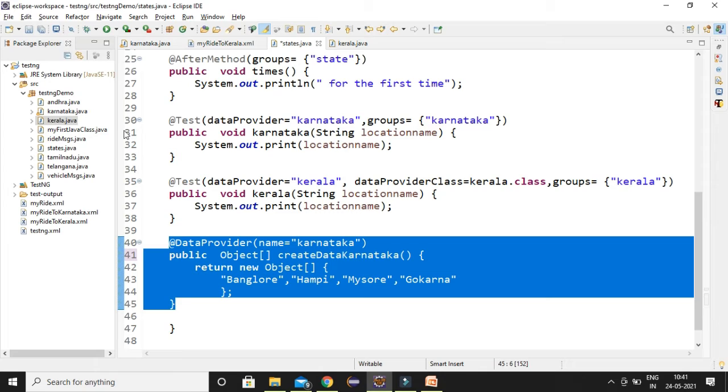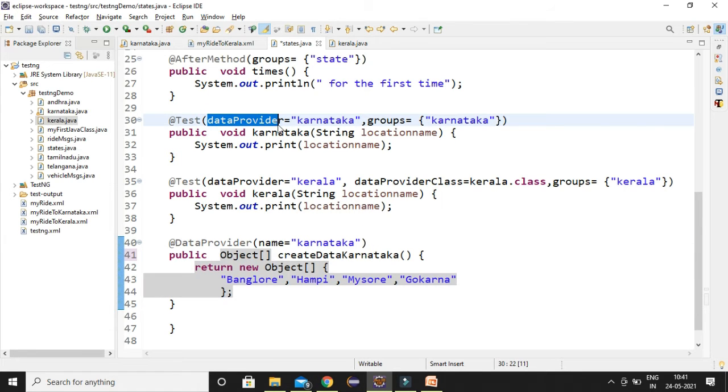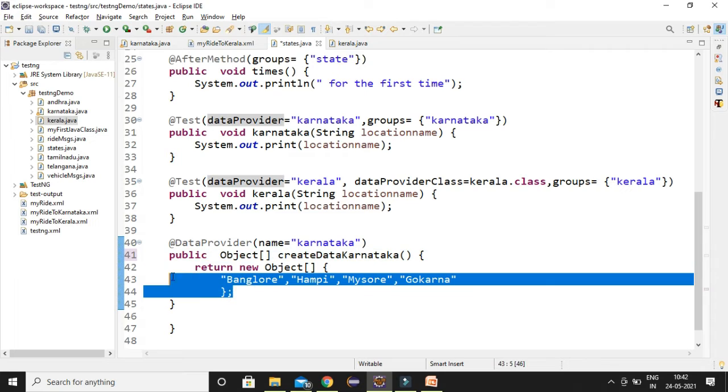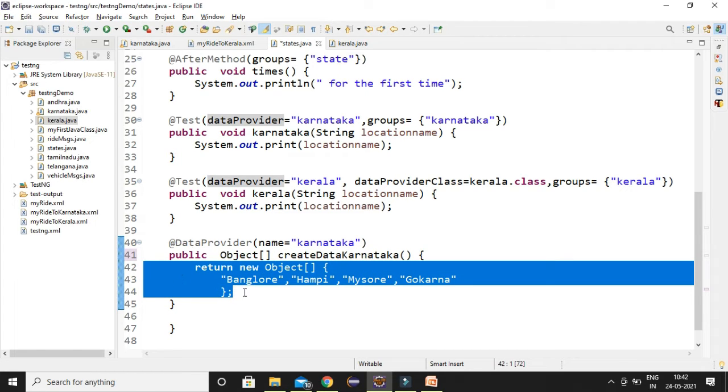So how do you use this data provider? How do you pass the data provider values to your test annotation? In @Test, we have an attribute called dataProvider. There you have to give the name of the data provider which it has to call. So here I am calling the Karnataka data provider. When I was parameterizing using the parameter tag, I had to create a test for each location and pass the parameter value. But here in a single method, I am passing all my locations at a time.